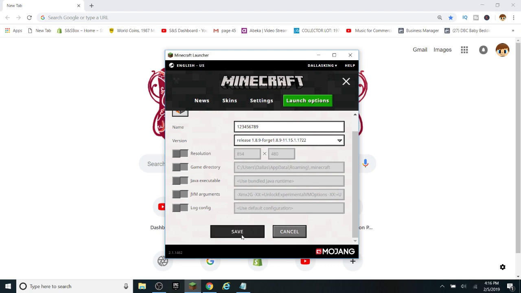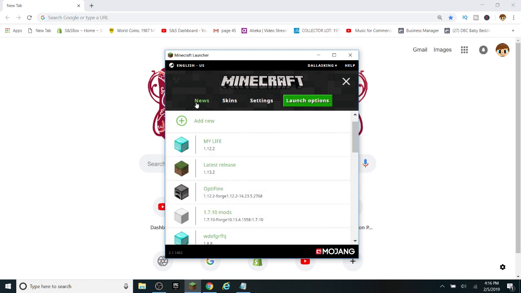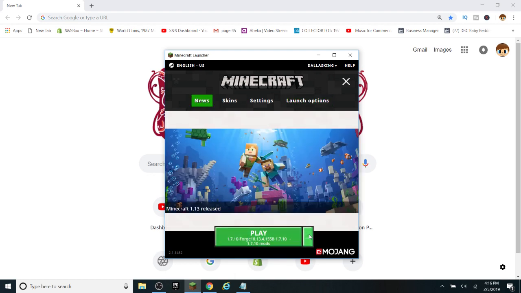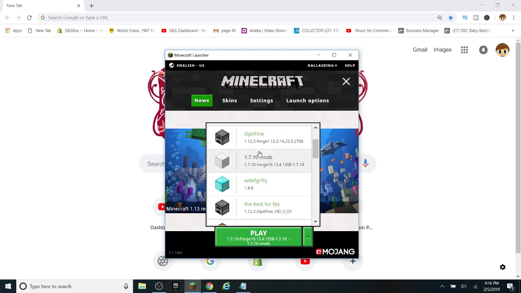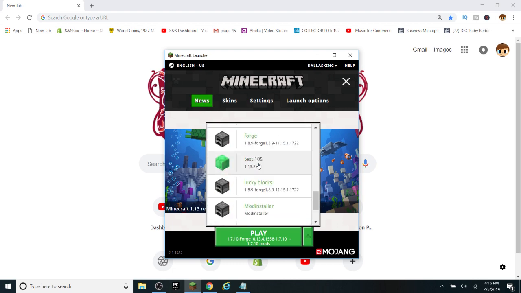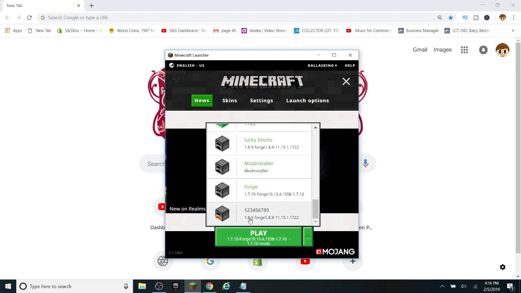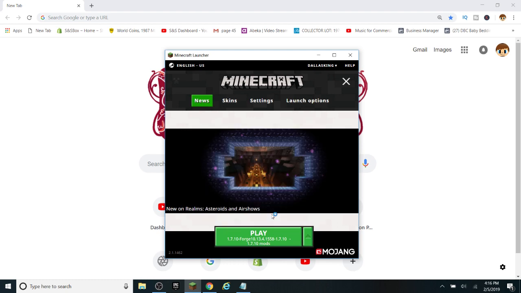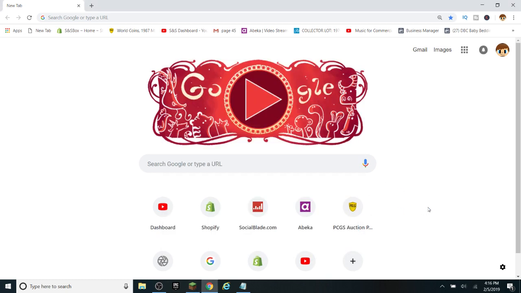So after you get done that, let's change up my configs after I get done with this. And we save it, and then when you come over here to the news and you open it up, you're going to see a file. If we scroll down, it's going to be called whatever you called it. Here it is, 1.8.9 Forge, and you can see that's the stuff I choose. Then you just click it and run it. Right now we're not going to run it, we're going to wait.